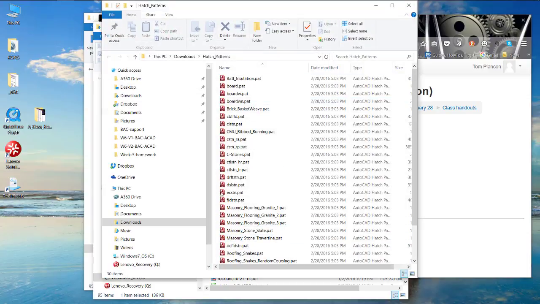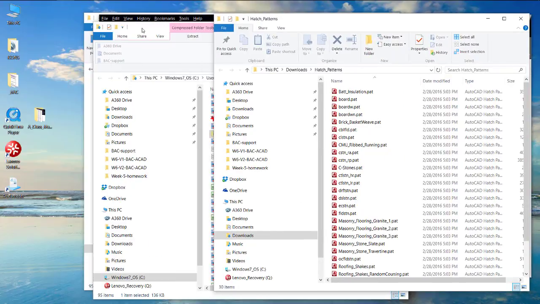And there's the folder with a whole collection of individual types of patterns. They're all files that have a .pat at the end. This means it's an AutoCAD hatch pattern that can be applied into your AutoCAD drawing. So now I just need to get this into that support folder.